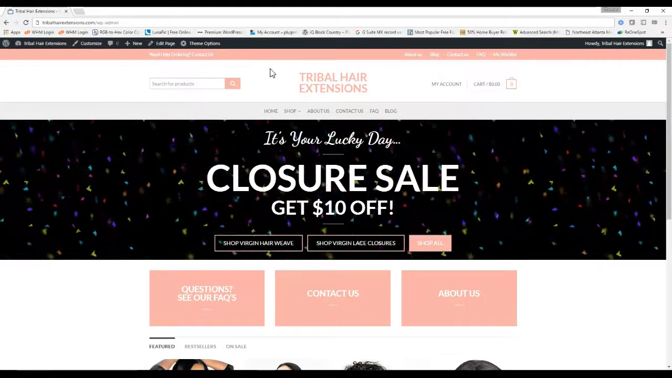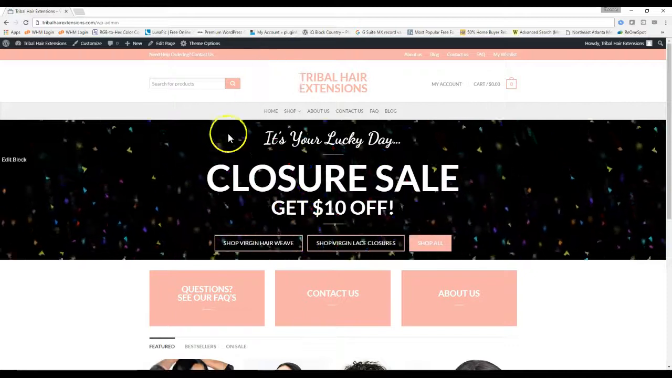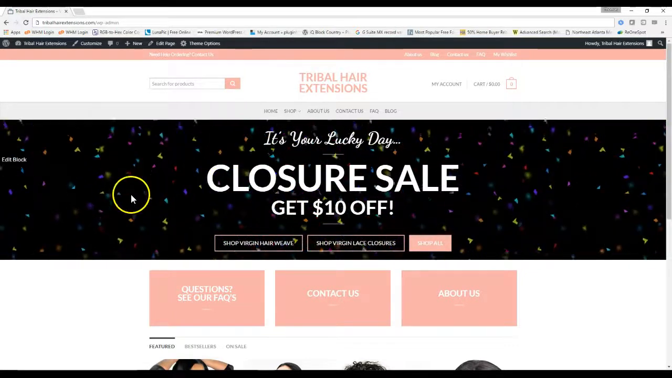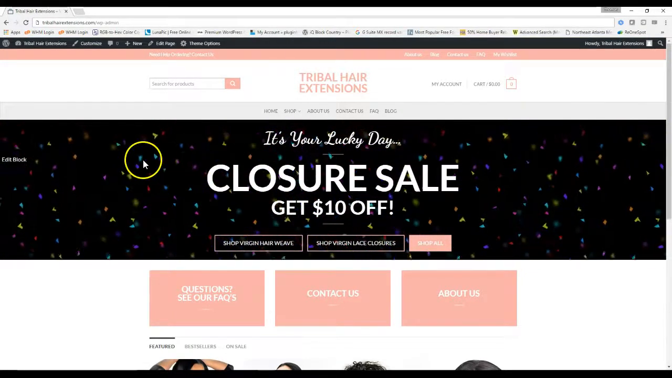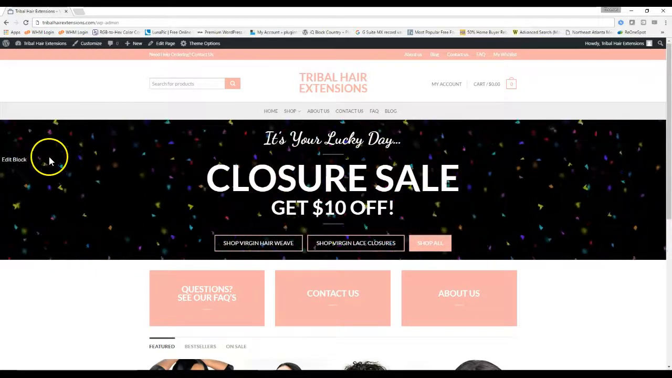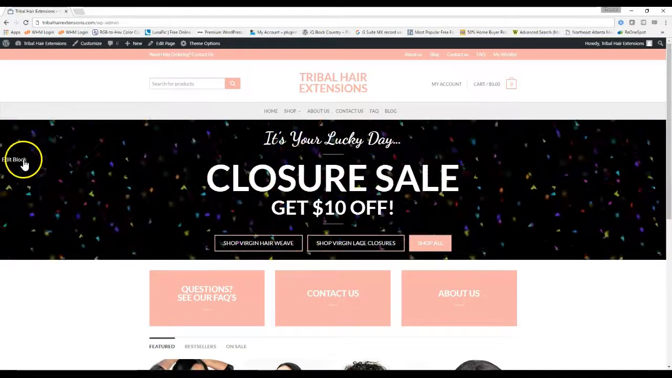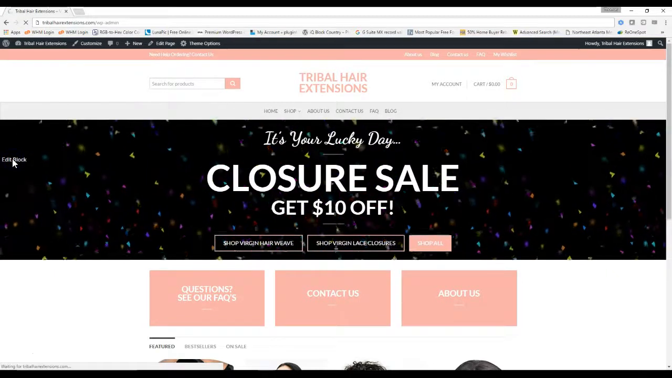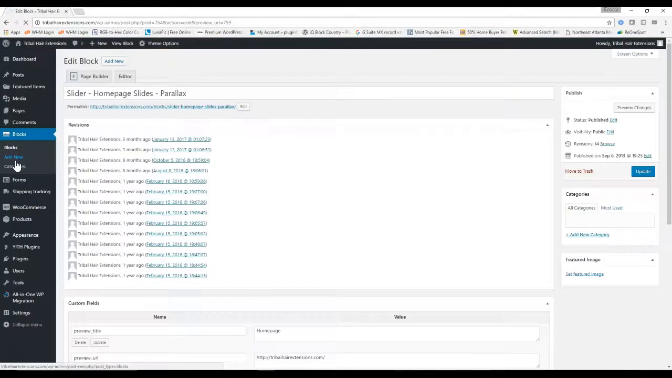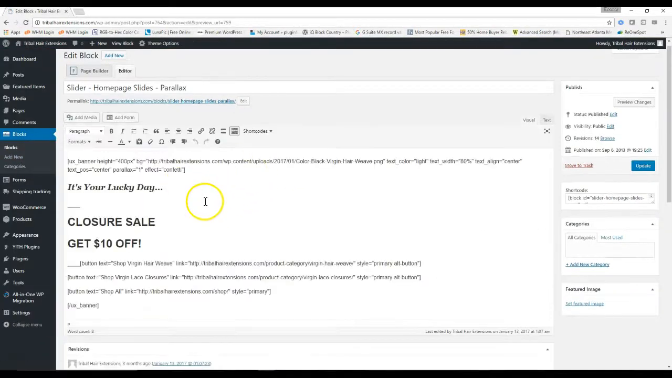To edit this part here, when you scroll over it with your mouse, you'll see a thing pop up that says edit block. So you just click on edit block. It'll take you right to the page section where you can edit the words for that.